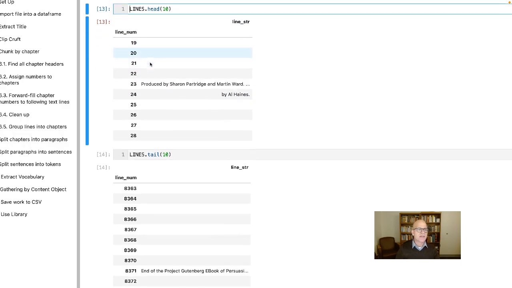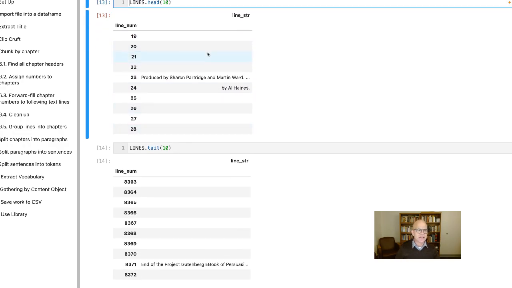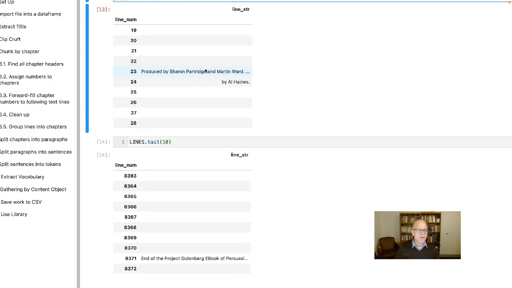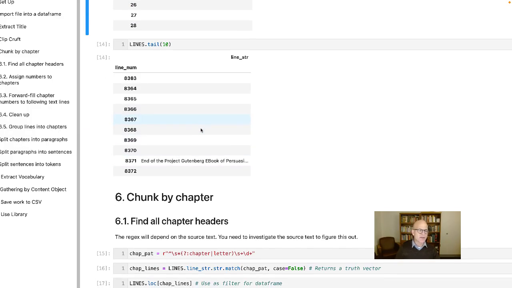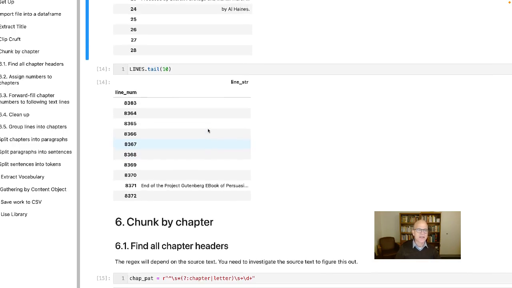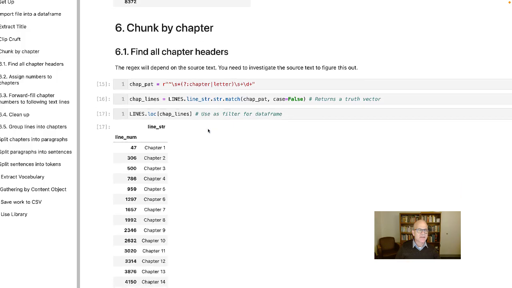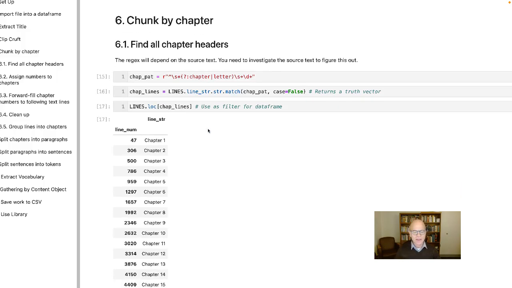You can see that the beginning of the text still has some front matter that we might want to get rid of, and that the end of the text still has some back matter that we might want to get rid of, but we're in a better position. And we're not going to worry about these little bits of text right now. Okay, now let's get into the important part here of chunking the text by chapter.